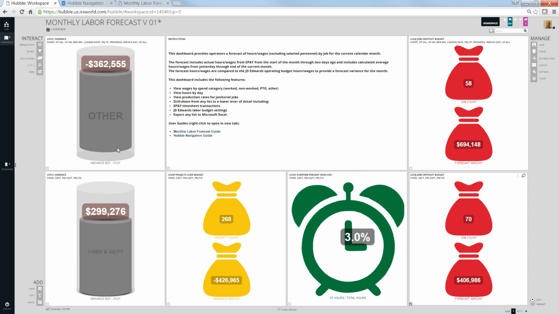So over here is showing you how are my cost plus and other jobs doing, how many of them don't have a budget, and what their forecasted spend looks like. And then the same thing here for fixed and square foot jobs. How am I doing, and how many don't have a budget?